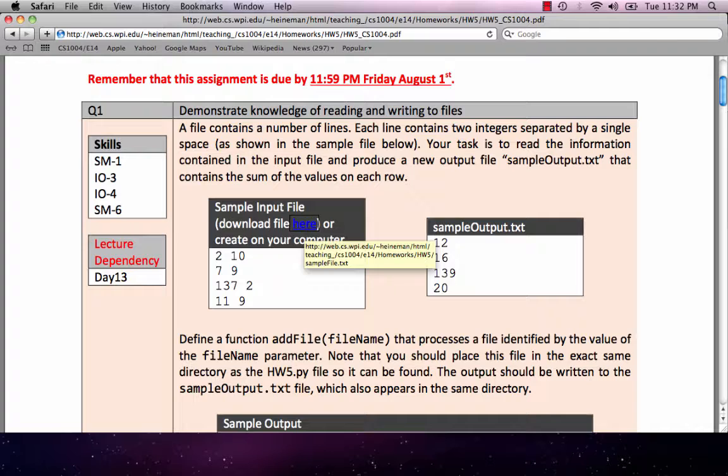To do that properly, what we need to do is make sure that you are able to set your working directory in the Canopy editor. If you are using IDLE, there's really very little that you need to do. In IDLE, just make sure that the files that are provided here are placed in the exact same directory as the HW5.py file that you will use for this assignment.